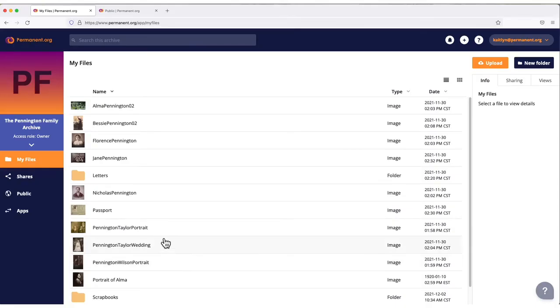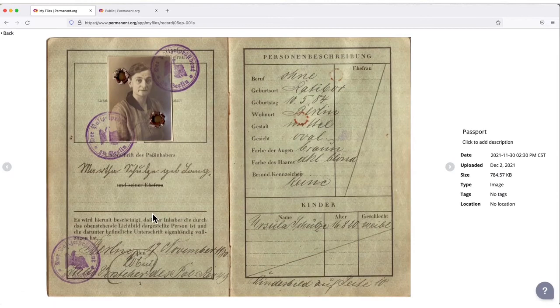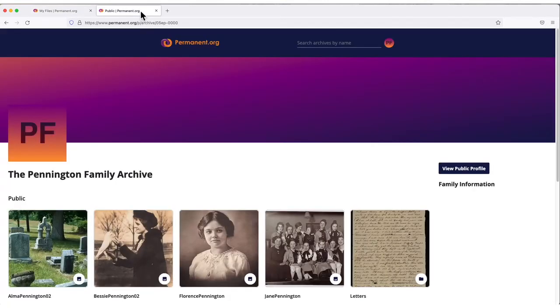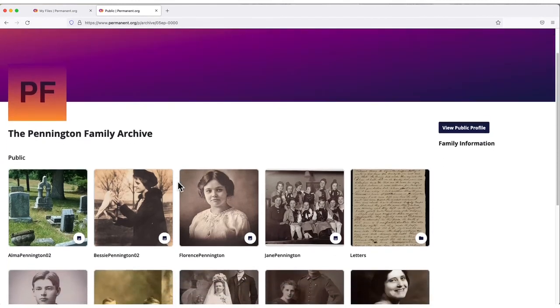One great feature of Permanent is that you don't have to publish everything. You can keep some material private in your My Files workspace and publish other materials that you wish to share broadly in your public archive. For instance, here's a file that I have in my My Files or private workspace. When I navigate to my public archive, you can see that that file is not included here.